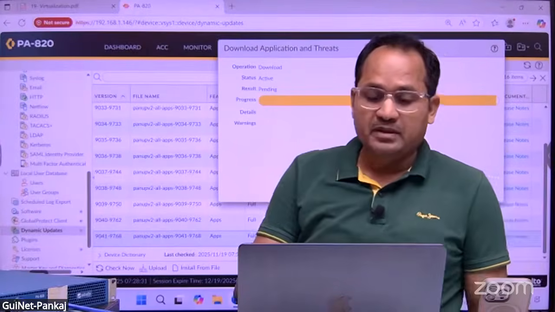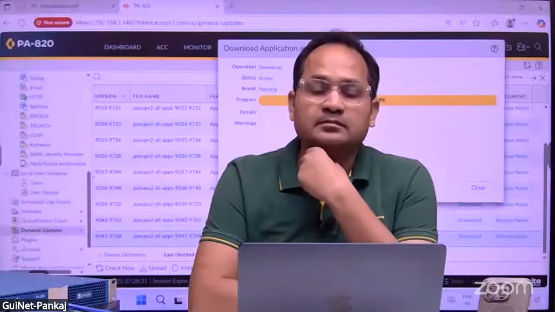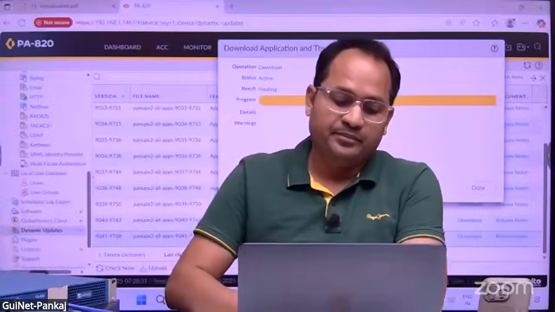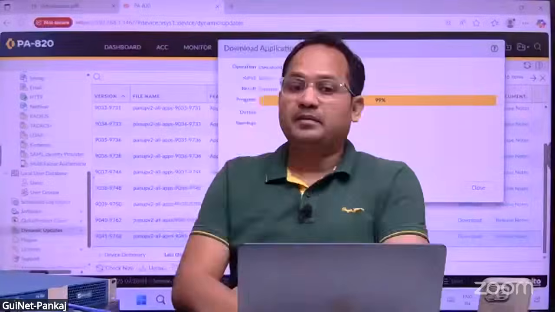Sir, if we upgrade any image or operating system on Cisco, especially I'm talking about Cisco and Juniper, we need to download that image from the Cisco website portal, and thereafter we need to load that image on our router. Will we get an automatic notification and automatic image on the Palo Alto firewall? Yeah, I got your point.